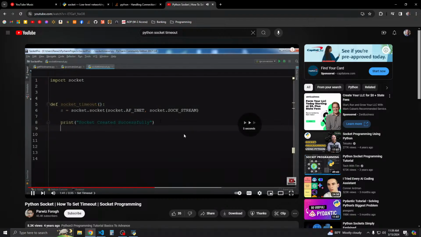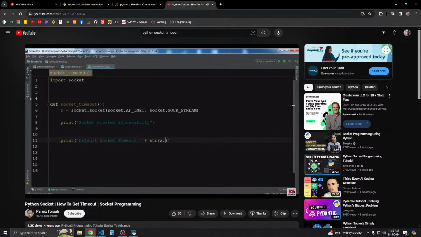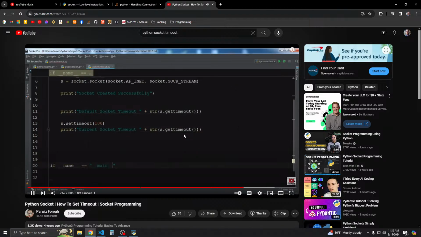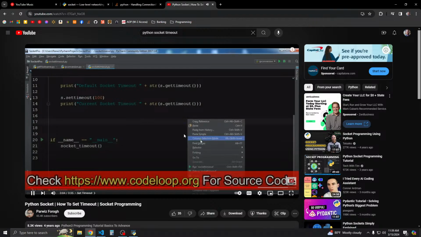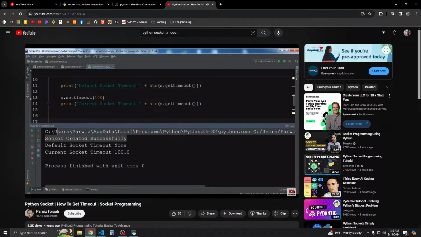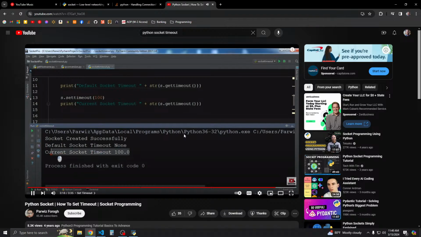After this, socket timeout, convert to str, is dot get timeout. So this is the default socket timeout. Now I want to set a timeout to this, so s dot set timeout and 100. And now I'm going to print this again. Now let me just run it. Now you can see that socket created successfully. This is the default socket timeout we have now, and we have set the timeout, and now you can see current socket timeout is on.